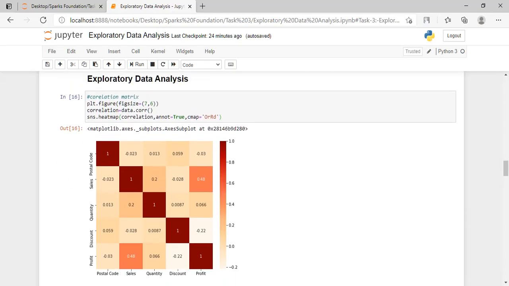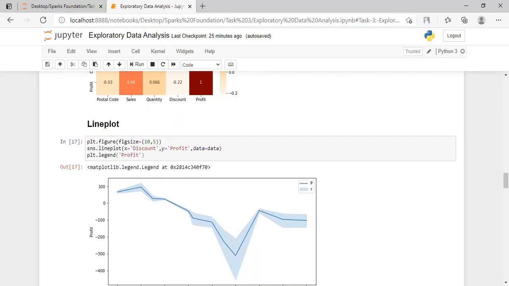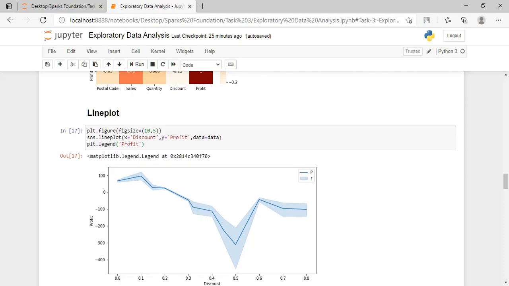Now I plotted the correlation matrix. This is the correlation matrix. Then I plotted the line plot. Here I plotted a line plot on the profit and discount columns. So basically the x-axis has the values of discount and the y-axis has the values of profit.